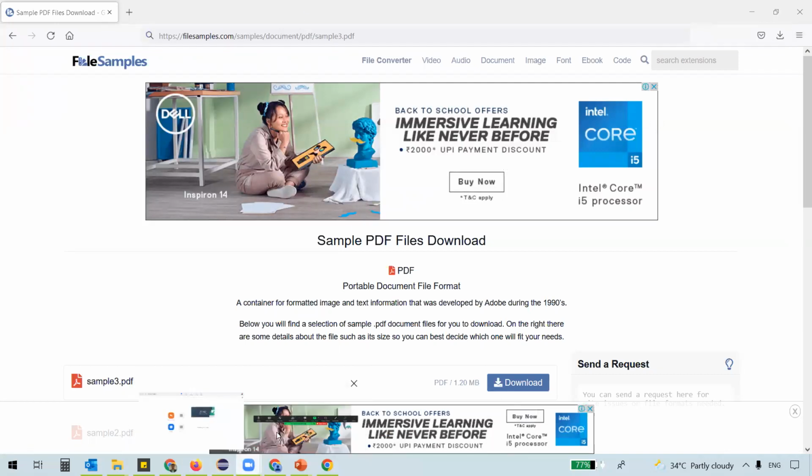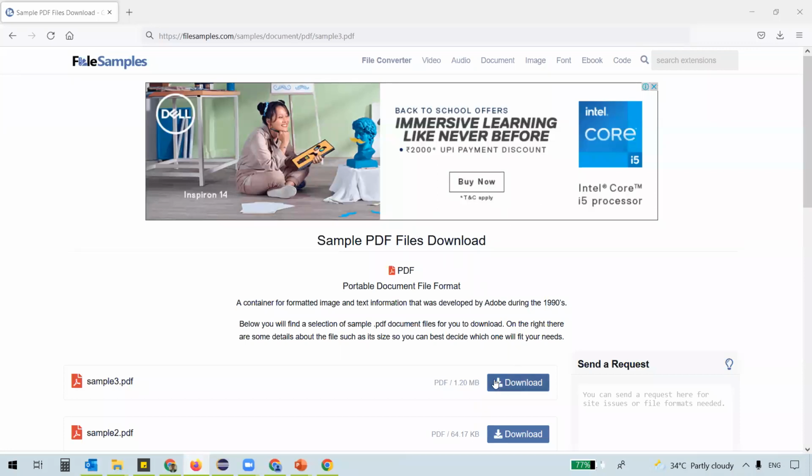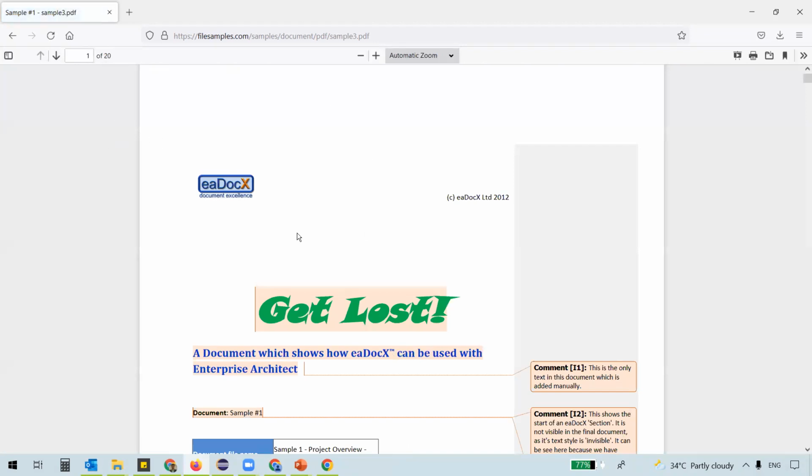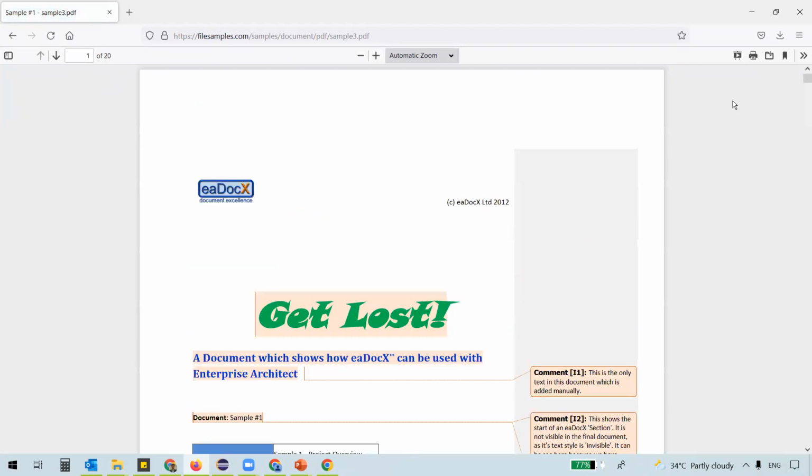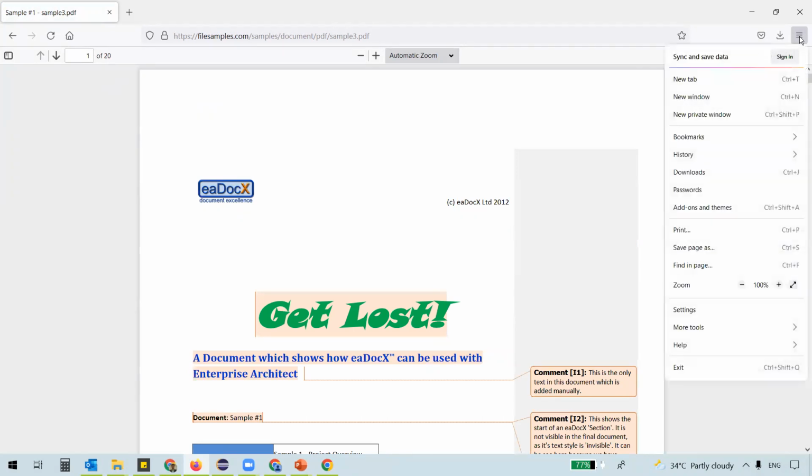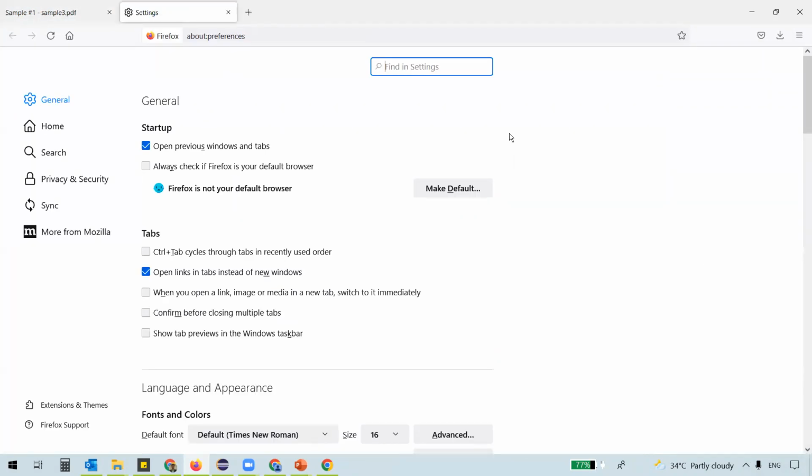And let's first see how we do this manually. So just click on this download button. You see it just opens the file, right? Instead of downloading. This is because there is a setting here in Firefox.